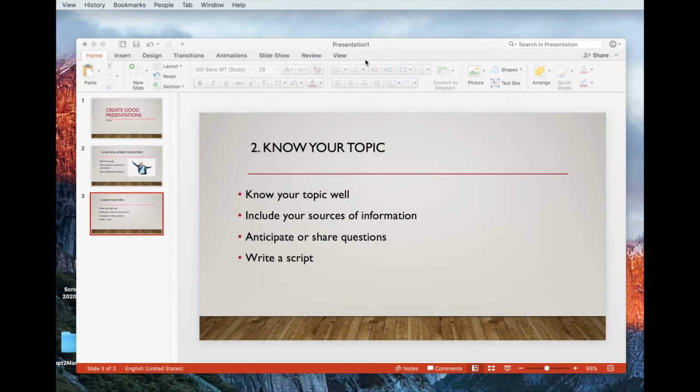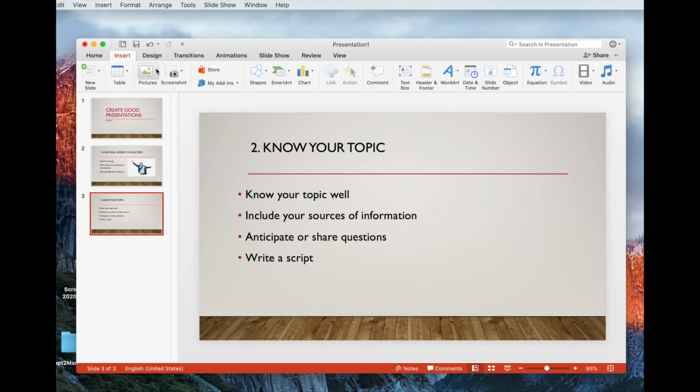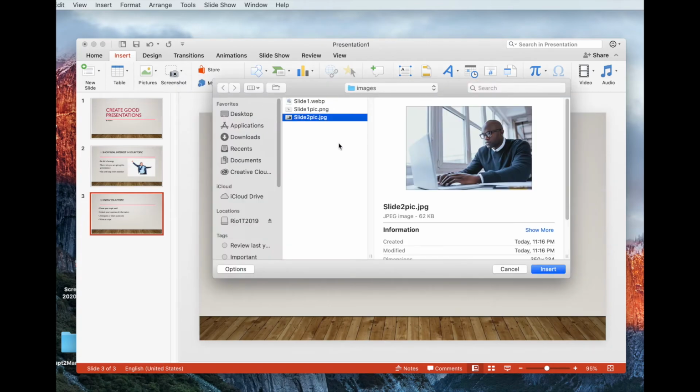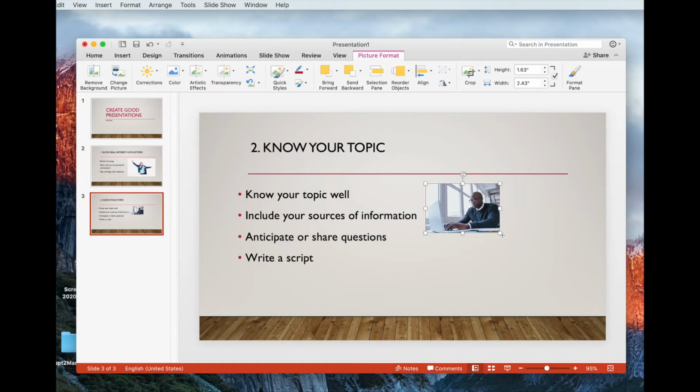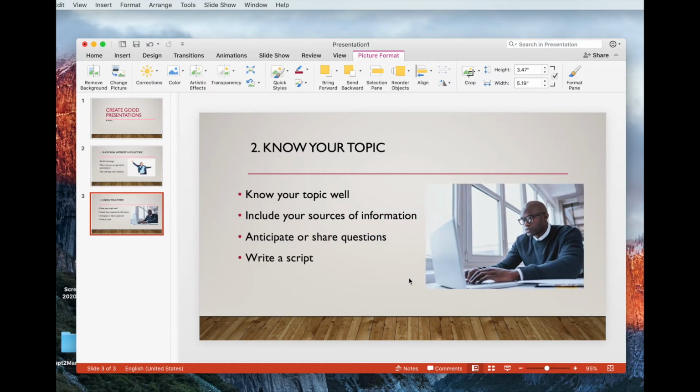I'm going to minimize this, make sure I'm not clicked into any of these text boxes. I'm going to go to Insert, Pictures, Picture from File. There's my slide 2 pic. Hit Insert. This one I just got to resize a bit, and that looks pretty good right there.